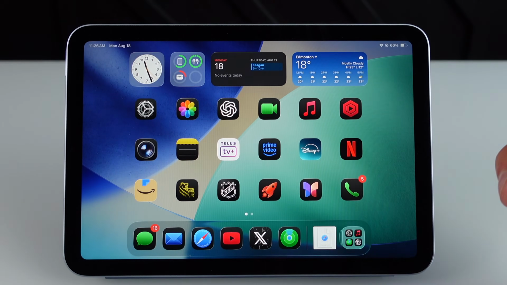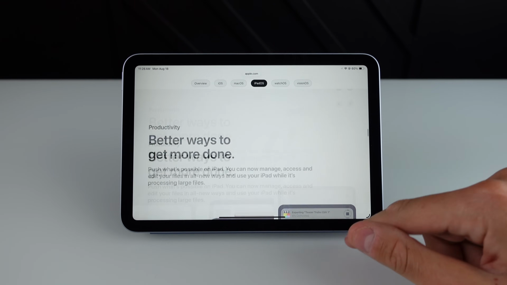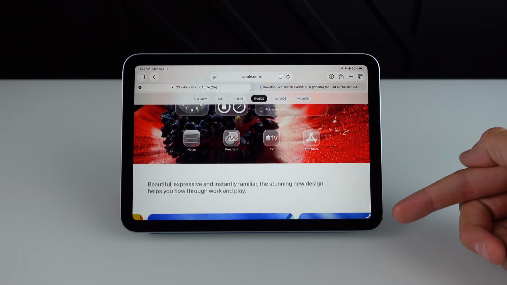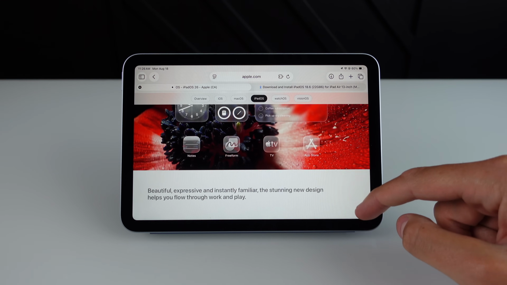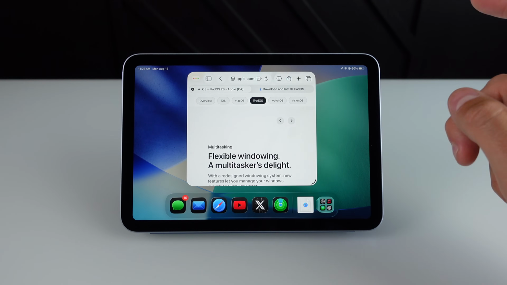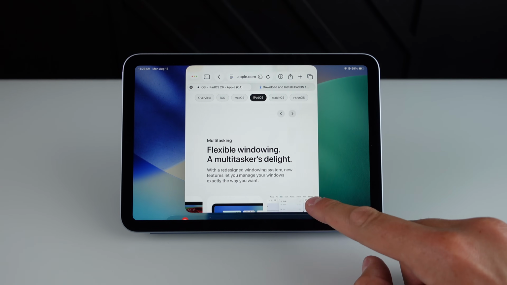So here, if I go ahead and open up Safari, you can see by default, it's going to open up in full screen. But at the very bottom right of the display, you can see we have a little dragger. And if we drag it like this, you can see we now have a windowed application. If we drag it out a little bit bigger, it is going to make the dock disappear, which I do like.